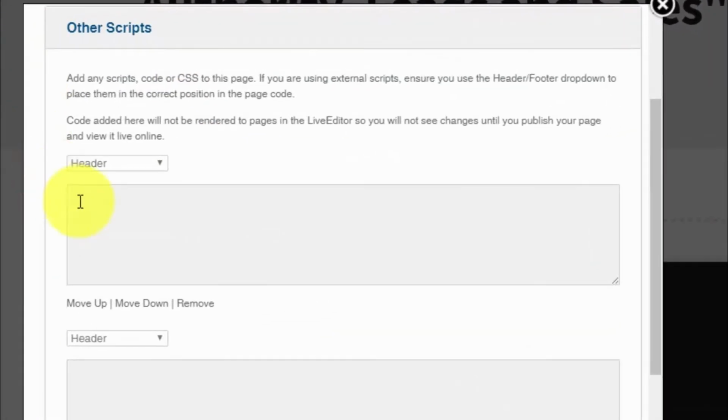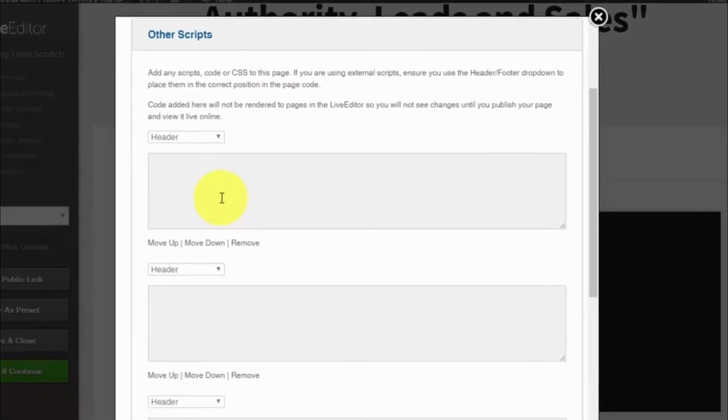Lastly, you need to be able to add scripts to whatever paging system you're going to be using. In some cases, you're going to want to use a retargeting script. In other cases, you're going to want to use an exit pop, but you need to be able to add scripts to your pages so that you'll be able to maximize your sales funnel.